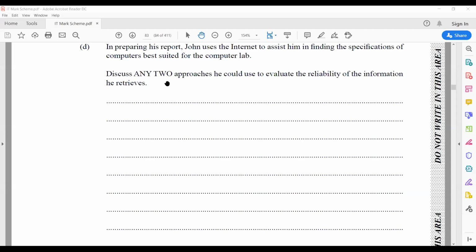I could check for biases, right? Meaning if you're only checking for persons who buy Dell or HP computers and they're recommending Dell or HP, that could be a bias. So you need to look for objective sources, right? So someone who's sort of neutral and evaluating a wide range of computer systems, right?